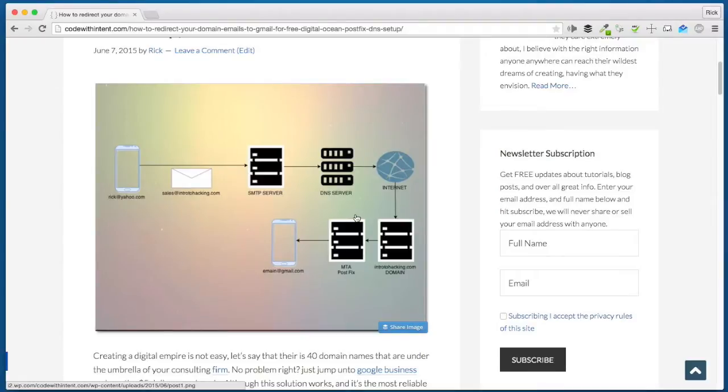So for example here, Rick is creating an email, and the email is going off to sales at intro2hacking.com. This email gets sent off. It goes to the SMTP servers at Yahoo. They figure out what IP address belongs to intro2hacking. The DNS servers then map that domain name to an IP address. That goes over through the internet. It finds the domain name. Then the domain name is able to identify how to handle that request.